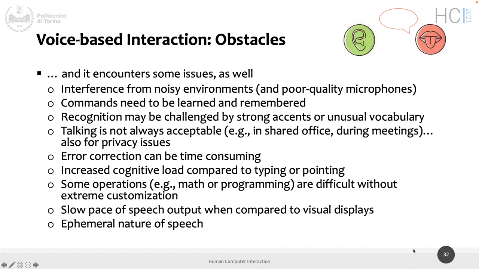So there is a cognitive load, not only for knowing what to say, but also for remembering if the list of information is long. Imagine having a recipe in which this thing is speaking a recipe to you. Okay, and the previous step was? You have to remember everything. And clearly some operations, like how do you insert a mathematical formula vocally, are really difficult, or need extreme customization or personalization. Like, if I say this, then open a parenthesis of this kind.